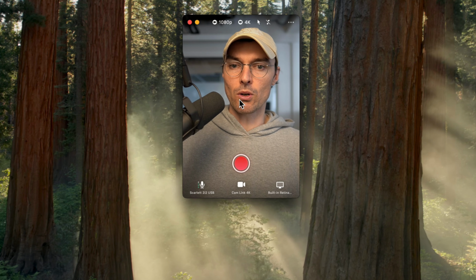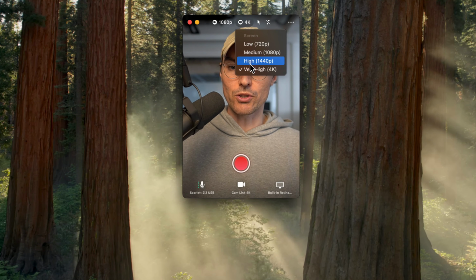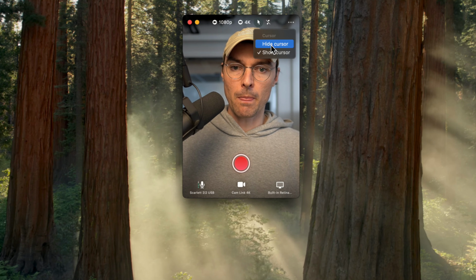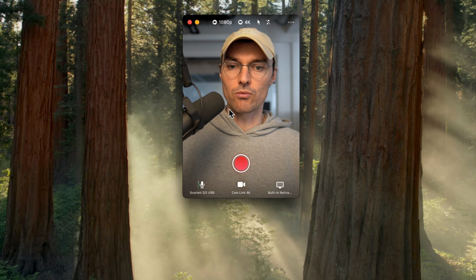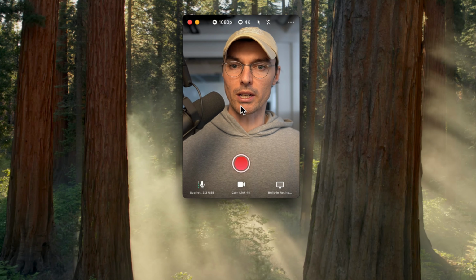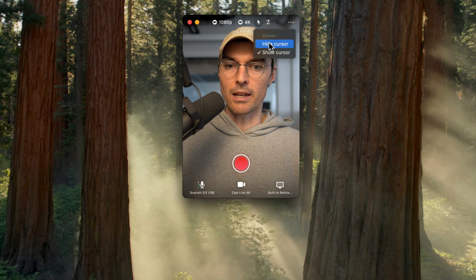Before we start recording, I'll tell you about these settings up at the top here. These control the resolution of your camera and the resolution of your screen. The little mouse icon here will hide or show your cursor. I've got it set to show. That means that it'll record my cursor in the screen recording. If you don't want your cursor visible, maybe you're doing a presentation that you don't need your mouse in, then you can hide it and that won't be included.